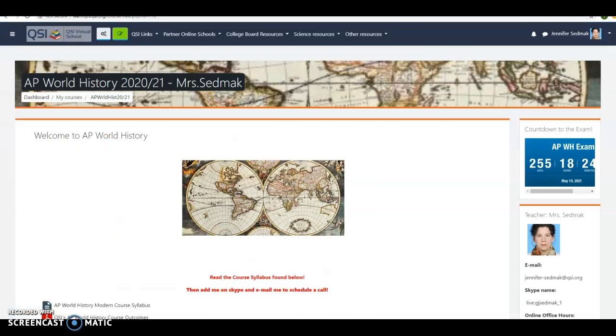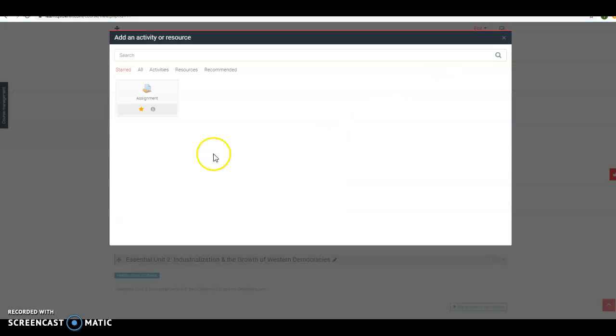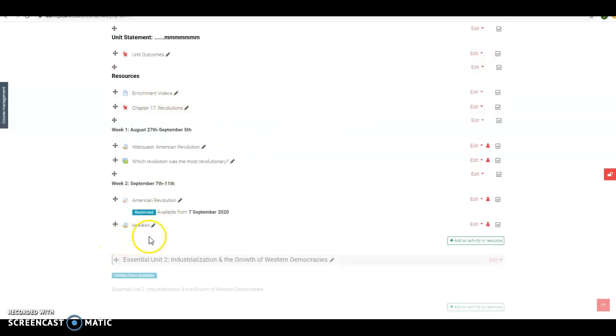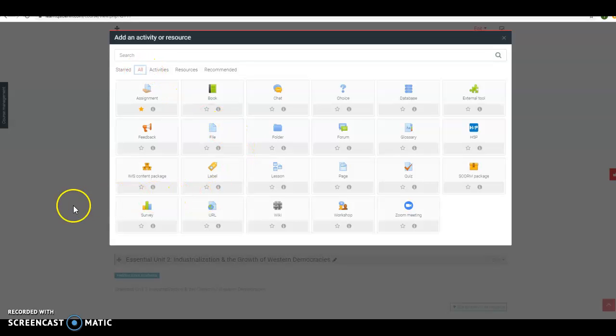I'm going to go back to my Moodle page, wrong Moodle page, sorry. And this is for some reason not coming up. Hold on, let's try it again. Add an activity or resource. Let's see. Oh, okay, there we go. I can click on this URL. So I'm going to embed a URL in my Moodle page.